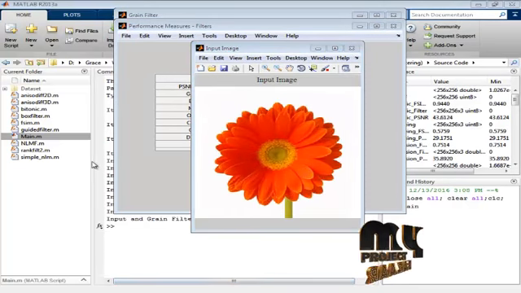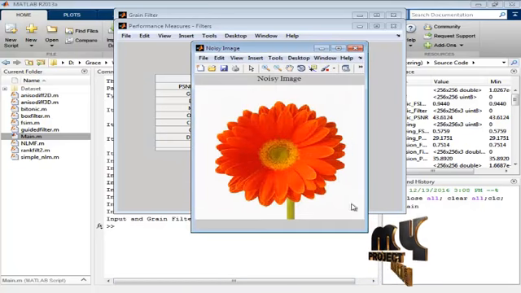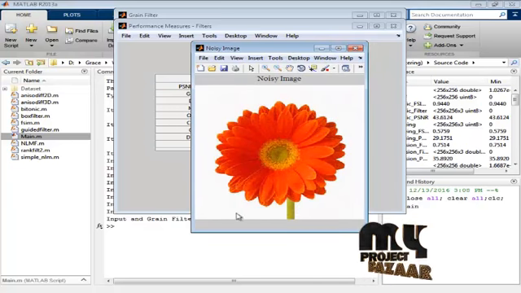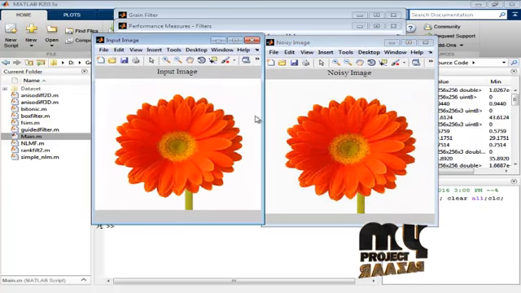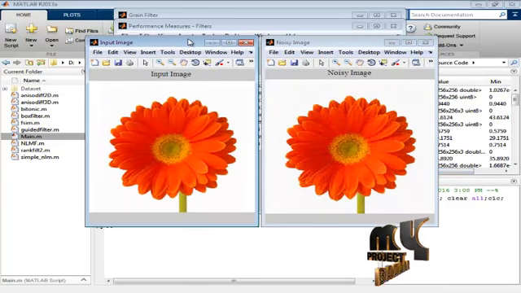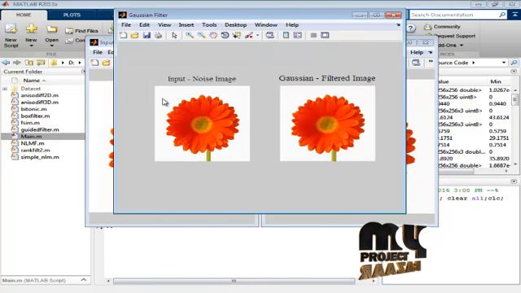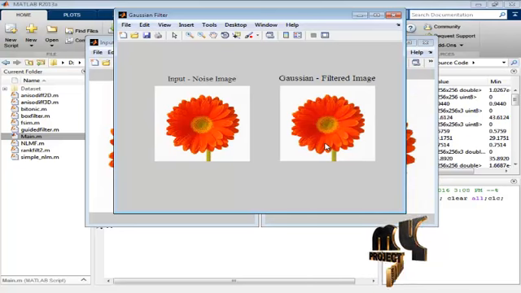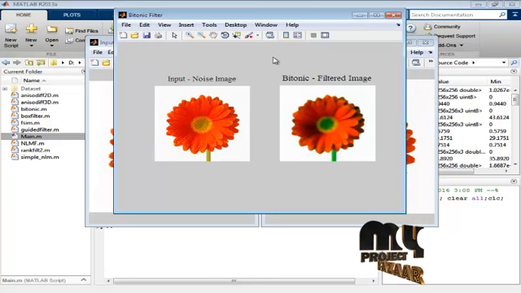Then this image is resized to M cross N values, a particular height and width. Then the noise value is added randomly. The noise value is added here. The input image pixels are changed here. Then the Gaussian filter is applied. This is the input image, and this is the noisy input image. Then the Gaussian filter is applied here and unwanted pixels are removed.